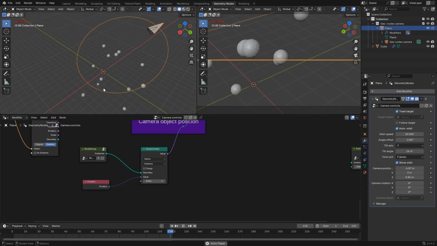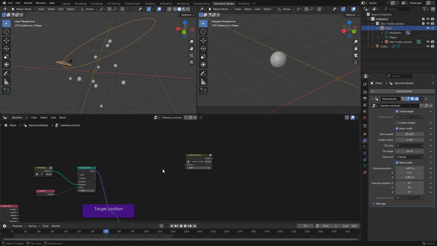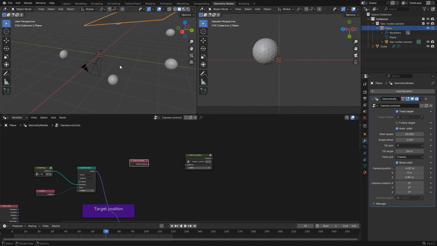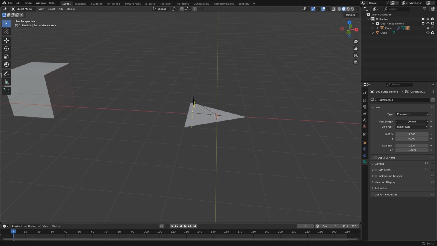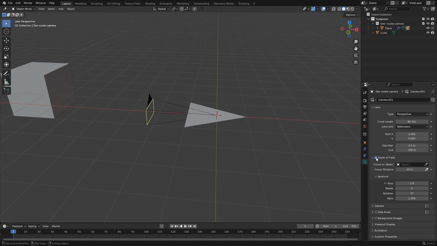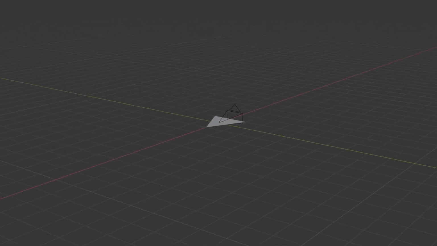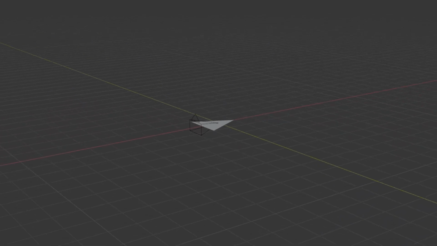Also make sure that you have not used active camera node inside the Geonodes camera tree. It will for real break this setup. And finally, you can change your camera properties like focal length or depth of field by clicking on the camera. Now you have a camera setup that is fast to use and you can make fine adjustments to your camera animations easily. Alright, thanks for watching.